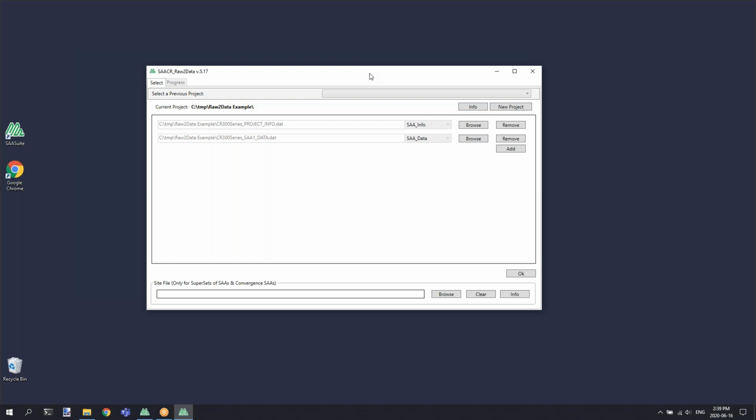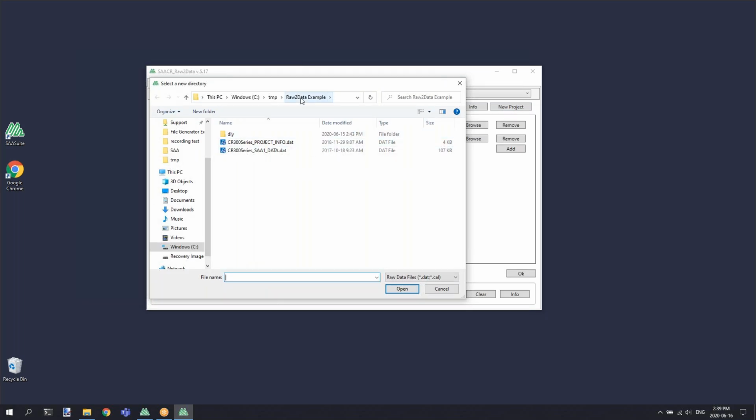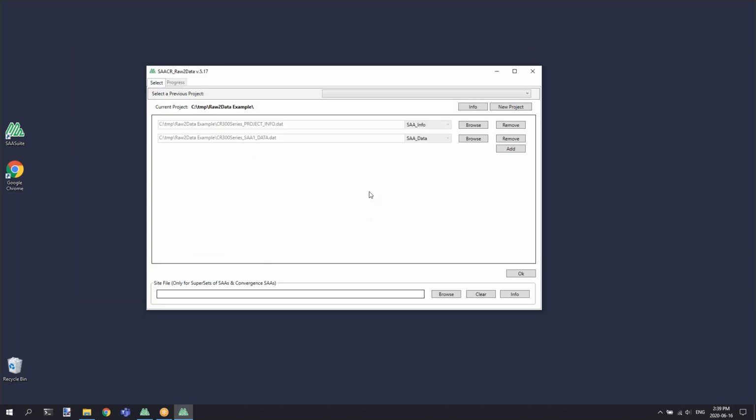So we click the reset button and we're presented with the Raw2Data select screen where it will ask us to select our project. By default, it will show you the files from the last project that you converted. If you want to convert a different project, simply click on the New Project button and navigate into the folder that contains your raw data files collected from the data logger. By default, we're looking for the SAA_data.dat file. Once you've located these files, click the Open button and it will populate the window with the project info and any of the ShapeArray files that were found.